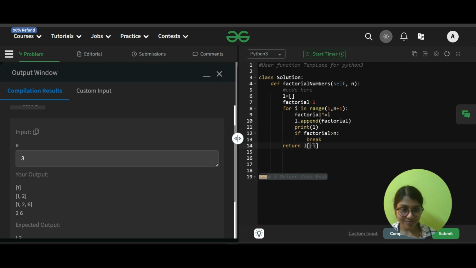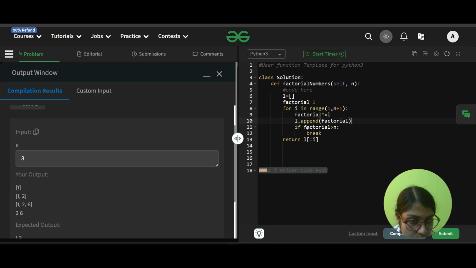Oh, sorry. But 6 is not needed. So why is it 6? So if it's 3, let's say I is 3 and factorial is multiplied by 3, L dot append this. If factorial is greater than n, then break. So 3 is greater than 3? No. We need to give an equals to here. Then it breaks and then it comes here.